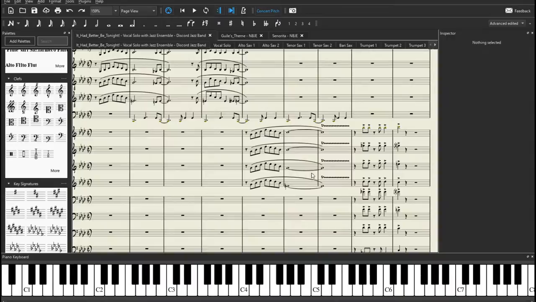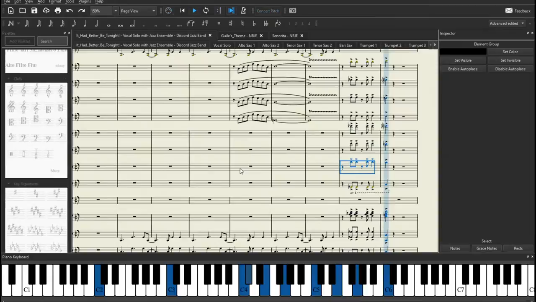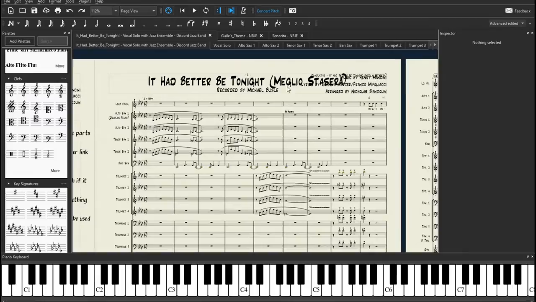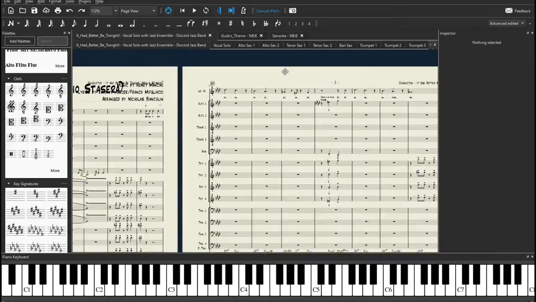We have these big brass hits, this big brass hit right here, which is nice. And now this kind of arrangement is special because it's what we call a vocal feature arrangement, which means the instruments don't really have the melody too often. They're accompanying the vocalist, the lead who's singing the melody right here. We'd be singing Meglio stasera. They'd be singing right now. The rest of this is just orchestration.